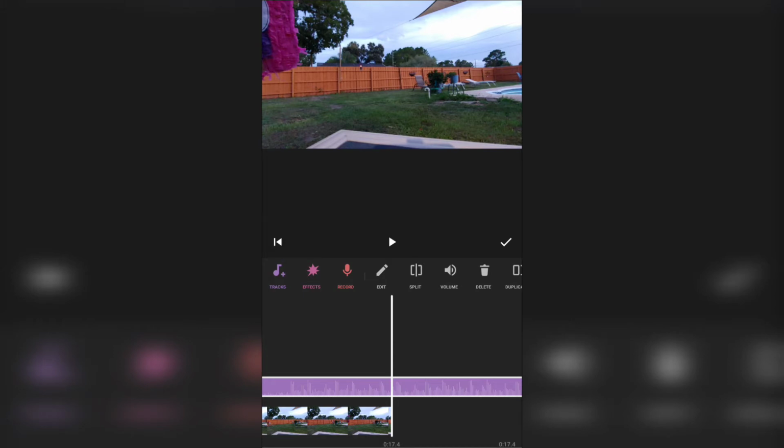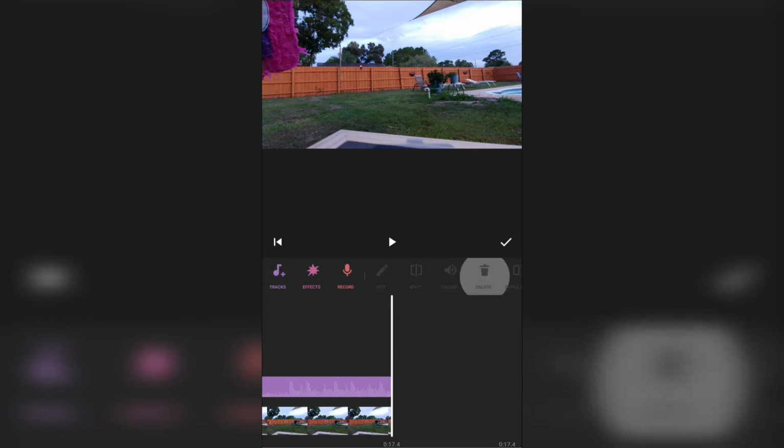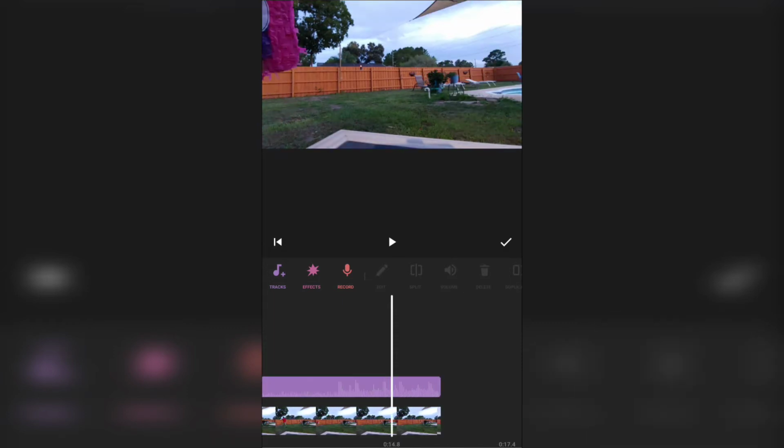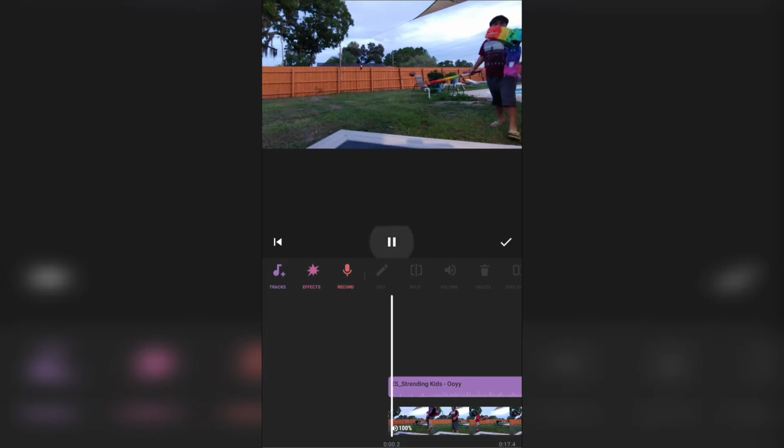Just click on it and you will see split. Click on it and then delete. Delete that part that is already selected. Delete. And then you got it. Let's hear it.